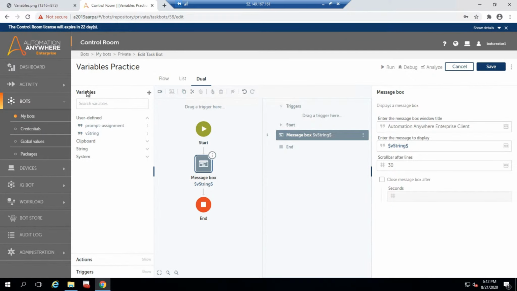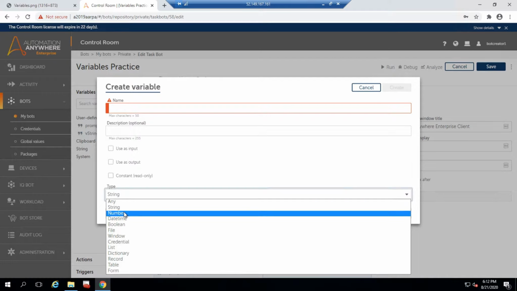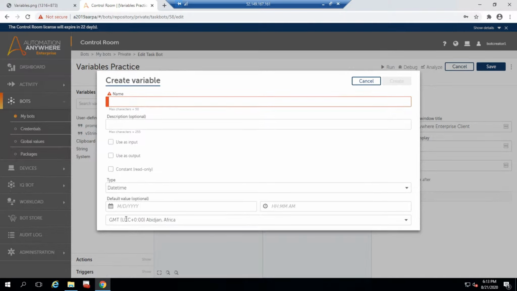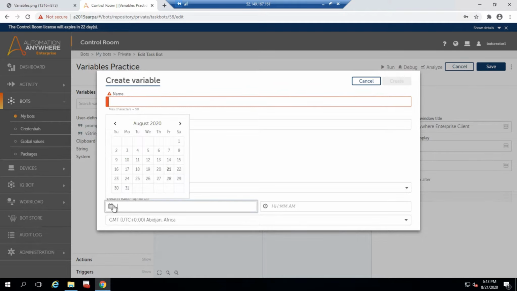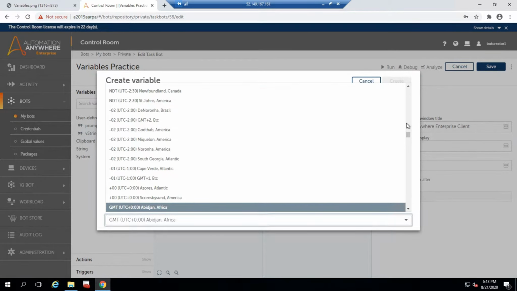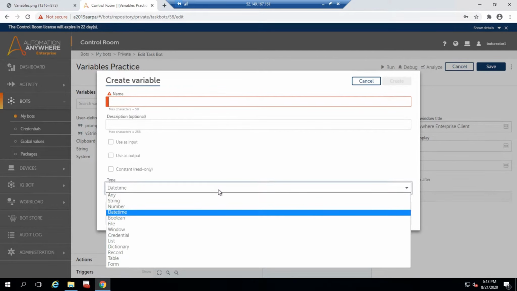So let me go here. Number is basically to store the number, and date and time you can assign a date and time, and you can give the default values also. For example, let me show this. You can pick it from the calendar, let us say 24, and you can pick the time value here, let us say 2:30. You can mention which time zone you want to use, everything. This is the new type which we haven't seen in the 11.x version.